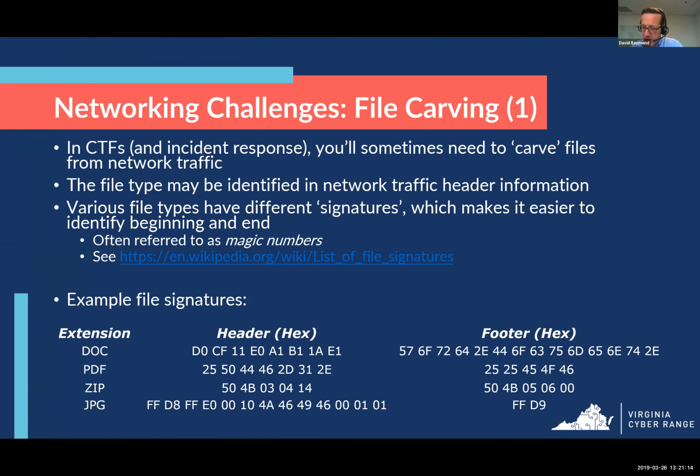And so now we're going to talk about file carving. In this particular challenge, and in a couple of challenges I'm going to point to today, we have to grab a file that is in an exchange between a client and a server in a PCAP file.